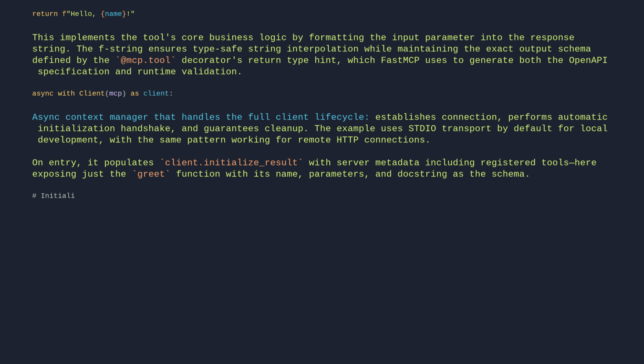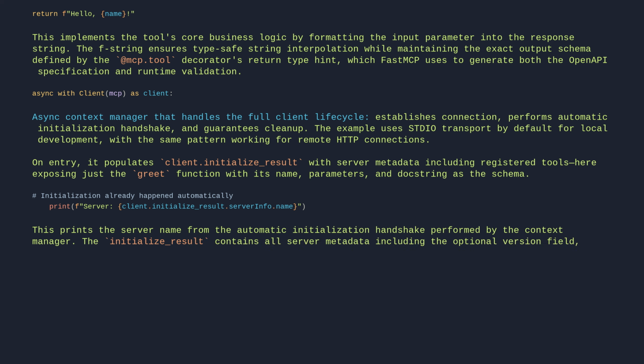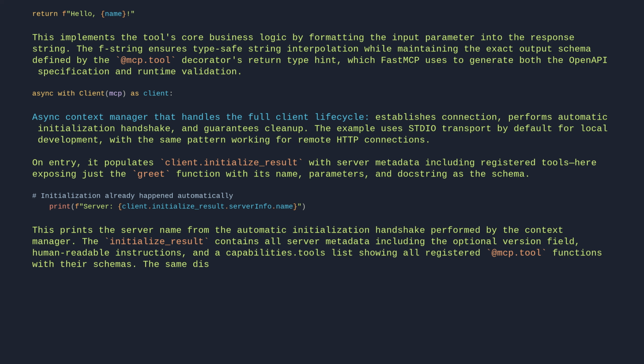# initialization already happened automatically. print(f"server: {client.initialize_result.serverInfo.name}"). This prints the server name from the automatic initialization handshake performed by the context manager. The initialize result contains all server metadata including the optional version field, human-readable instructions, and a capabilities tools list showing all registered @mcp.tool functions with their schemas. The same discovery pattern works identically for both local STDIO transport and remote HTTP servers.